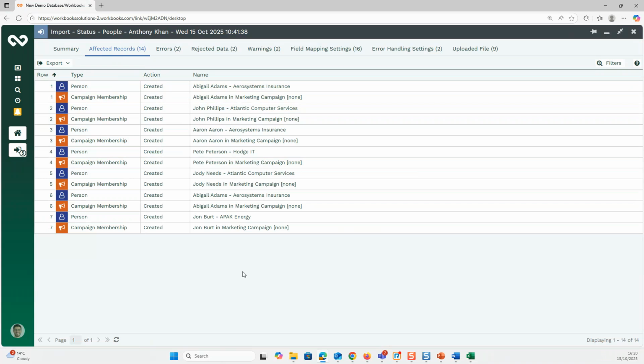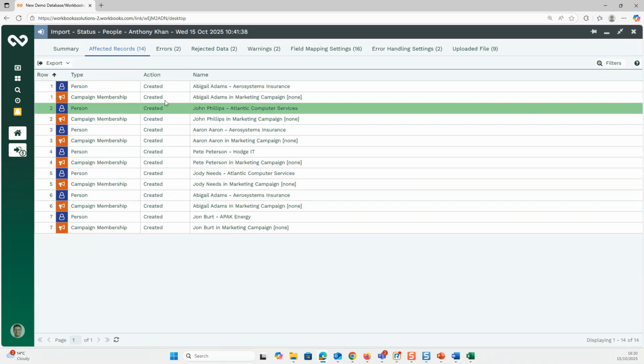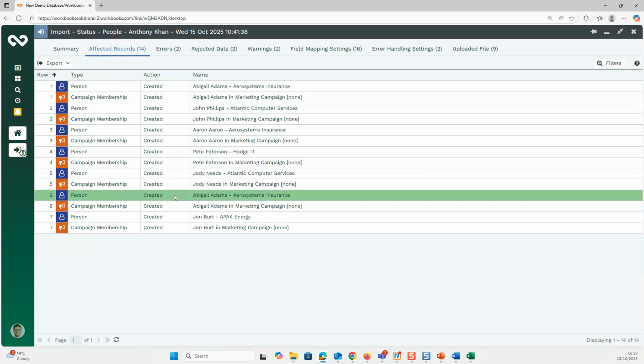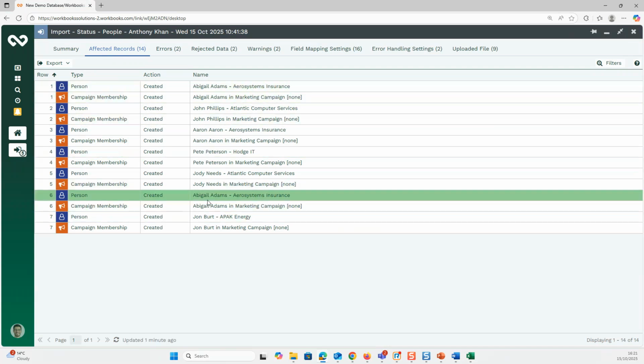One thing you probably notice at this point is I've got 2 person records for Abigail Adams. Now, the reason why I have 2 is because I said that I wanted to identify using both the employer and the email address. But for one of the Abigail Adams rows, they didn't have an email address, so it didn't match. So that's why 2 records have been created.